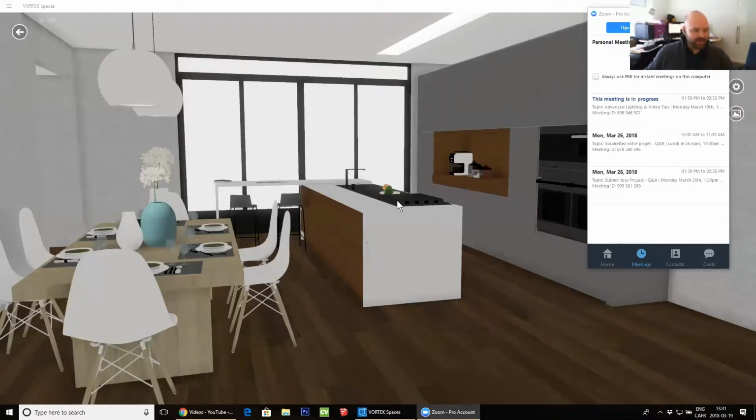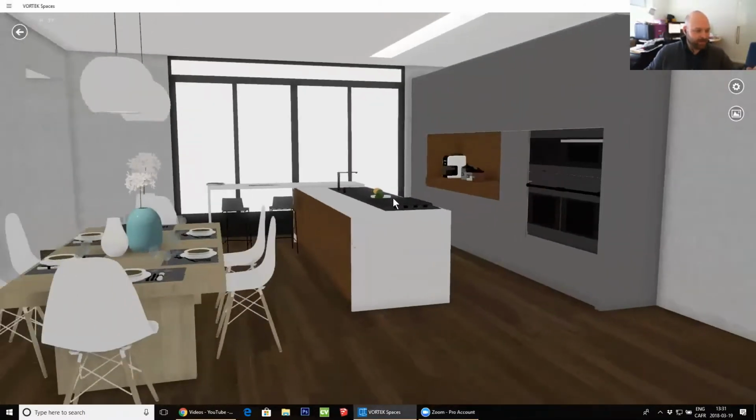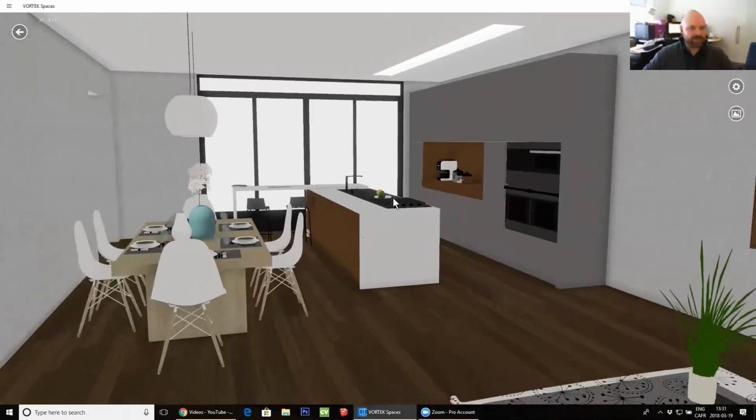So what I'll do now, I'll just start sharing my whole screen here, so you see everything. So as you can see now, this is a project that I have prepared for today's demonstration. Most of the materials have been picked already. All we have to do is set up the lights.